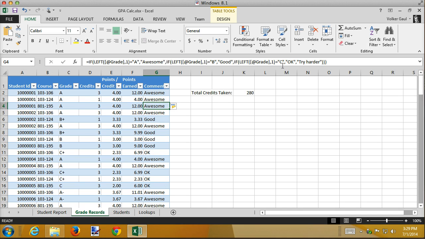Now if you look at this, that's a pretty complicated formula, but remember I kind of built it one step at a time. If the grade equals A, then say awesome. Otherwise, if the grade equals B, and so on. Built it in pieces, and then I went back and added the left part to it. It's a pretty complicated formula that works quite well.